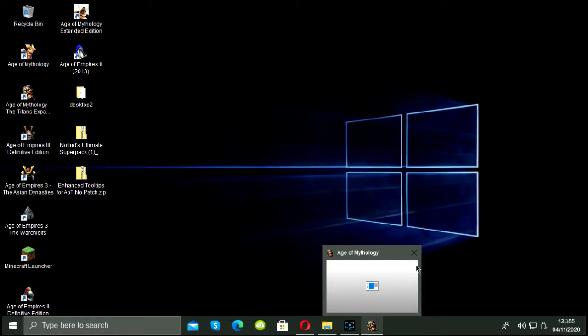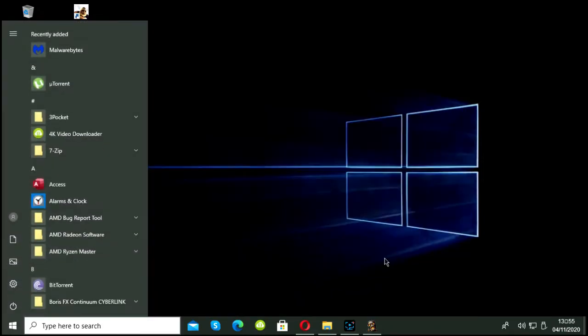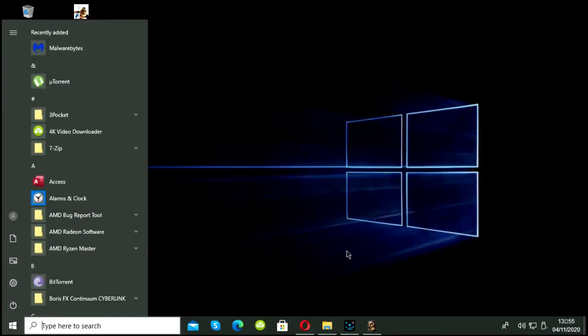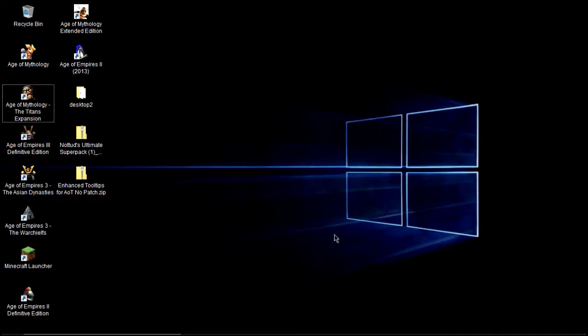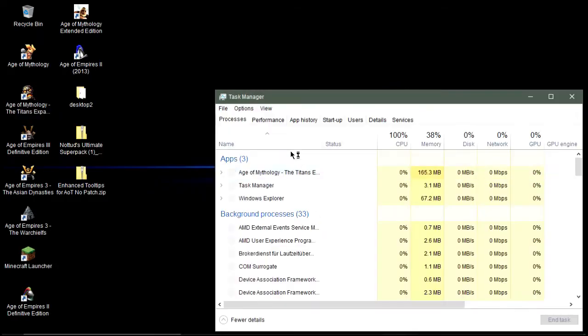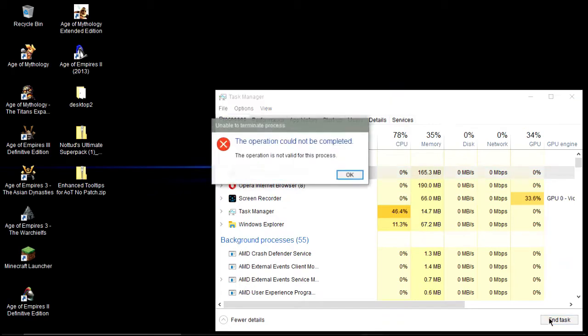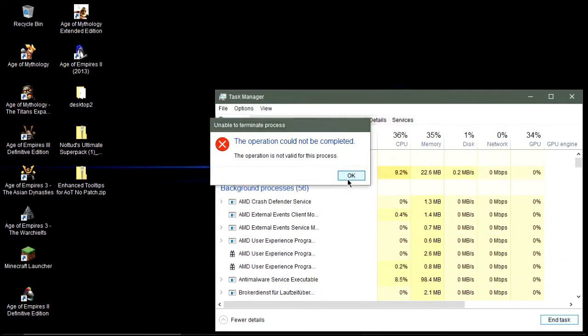So, I showed you today how to install mods in Age of Mythology or in Age of Empires 3 in the older editions. In Age of Empires 3, is it the same?